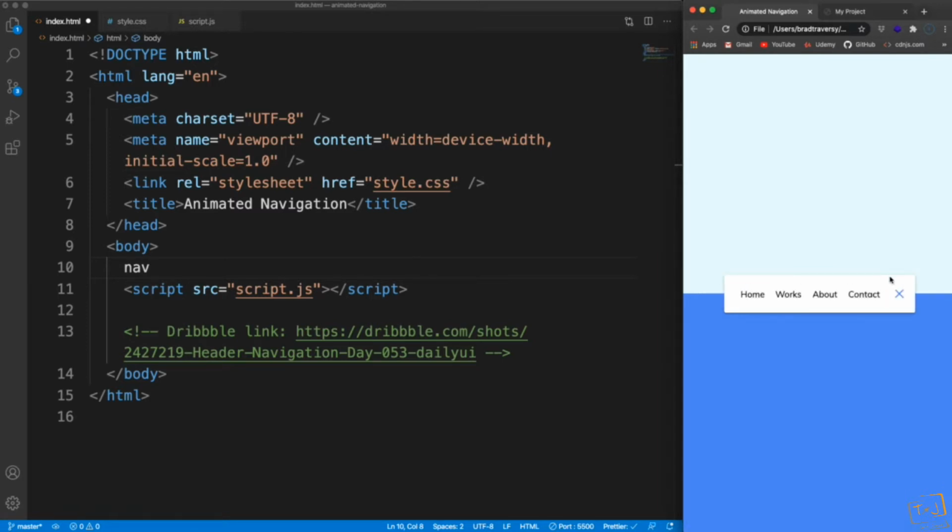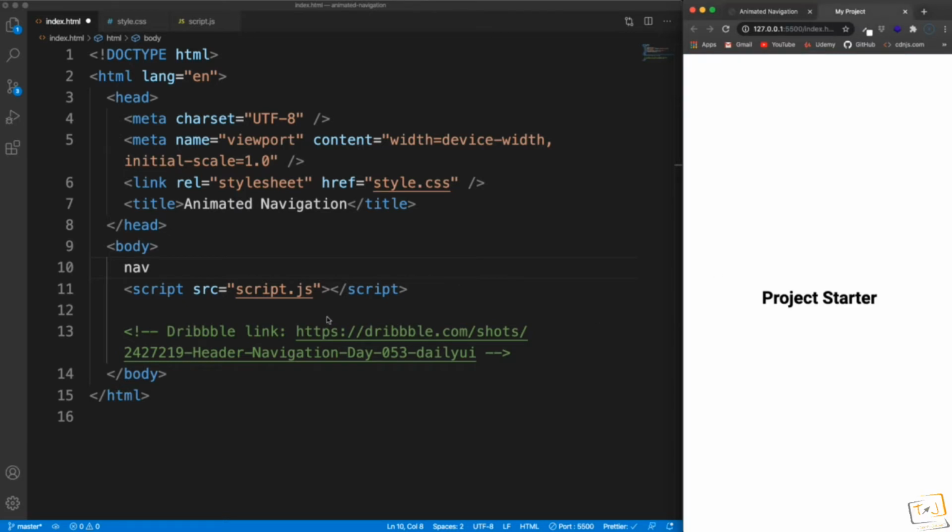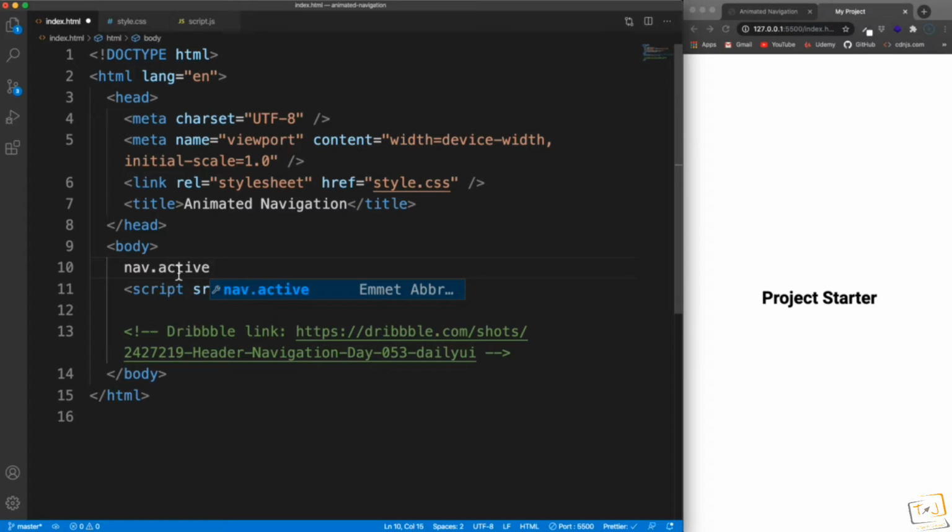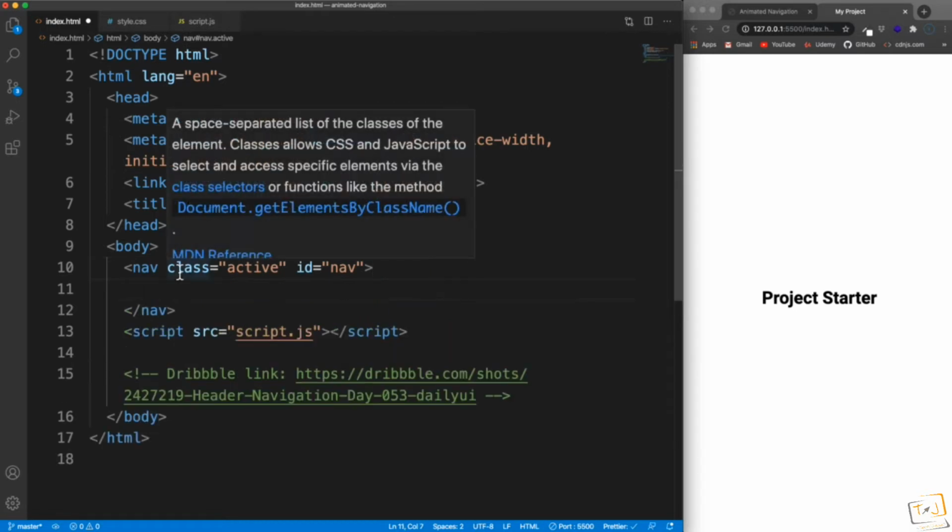Okay, we have this stretching, we have this disappears, the opacity. Also, you can see the links are rotating as well, and the X turns into lines. So we're going to add a bunch of transitions for those. But this nav tag is going to start with a class of active because we want it to be open when it starts. And we'll give this an ID of nav as well to grab onto it in the JavaScript.